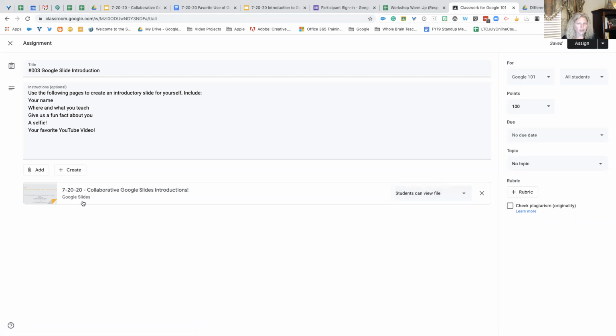So right here, when you share certain files, you have rights to push it out where they view it. If they view the file, they can't edit anything on there. If they edit the file, that's when, on the collaborative Google Slides introduction you did this morning, that's editing the file, that everyone has editing access.